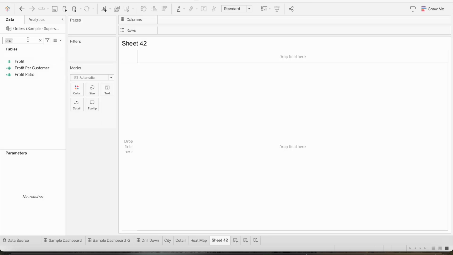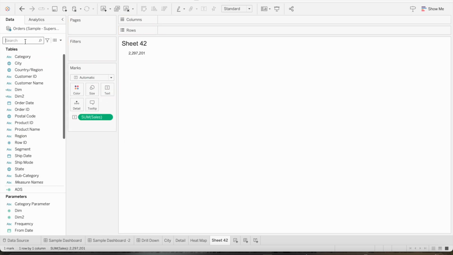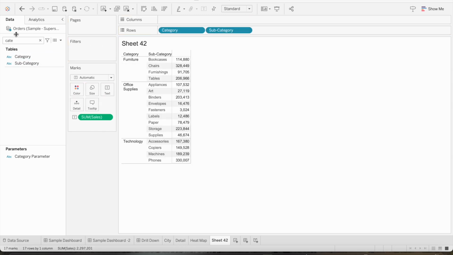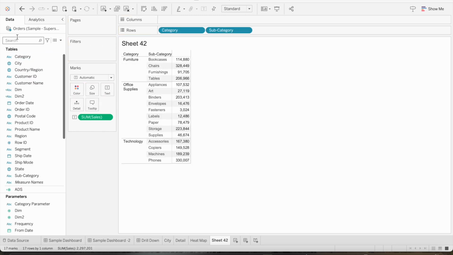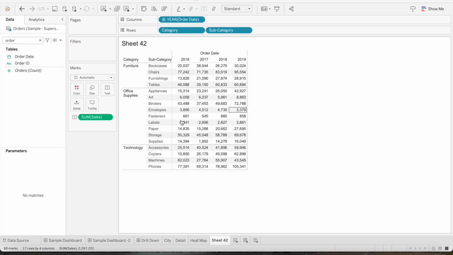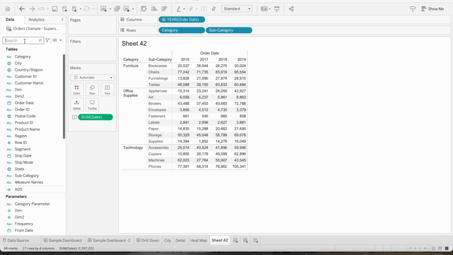So we will add sales to text and category and subcategory to rows over here. And we will also add year as well. Okay. So now we will try to create a heat map for sales only, so that we can identify which category or subcategory and for which year we have the highest sales, or similarly the lowest sales as well.